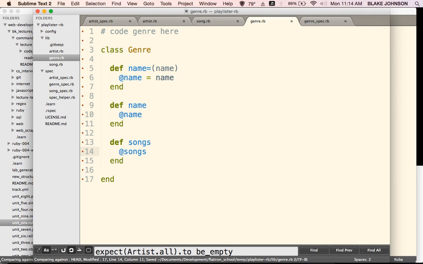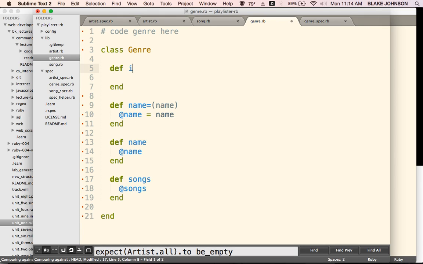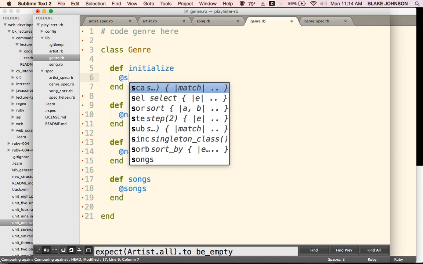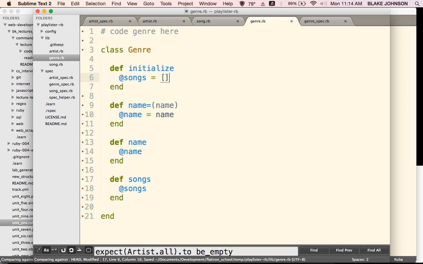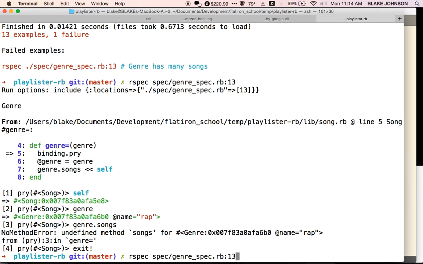And what should that return? Following the convention, this is a getter. It's going to return an instance variable with the songs array. The songs array doesn't exist, right? But we expect that every time a new genre is created, it should have a way to hold all of the songs that will later be sung in its genre, and it'll hold them in an array. We run this again.